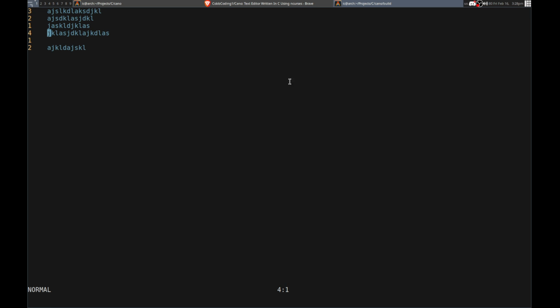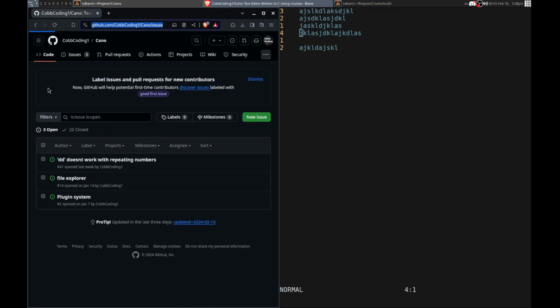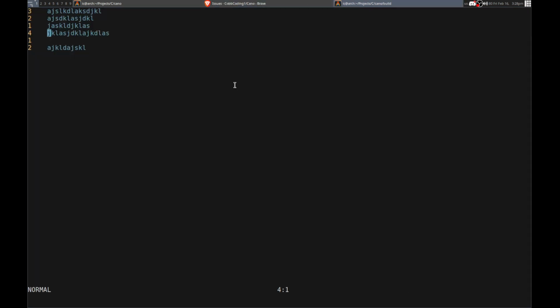Another thing is this issue that I actually created here, where DD does not work with repeating numbers. So you can't do, like, D5D, like you would in 5DD. Yeah, you can see it, it doesn't quite work. Actually, it might, oh shoot, it deletes backwards. I didn't even realize that. Yeah, so that is something I need to fix. Okay, yeah, so obviously that's a bit of a problem.